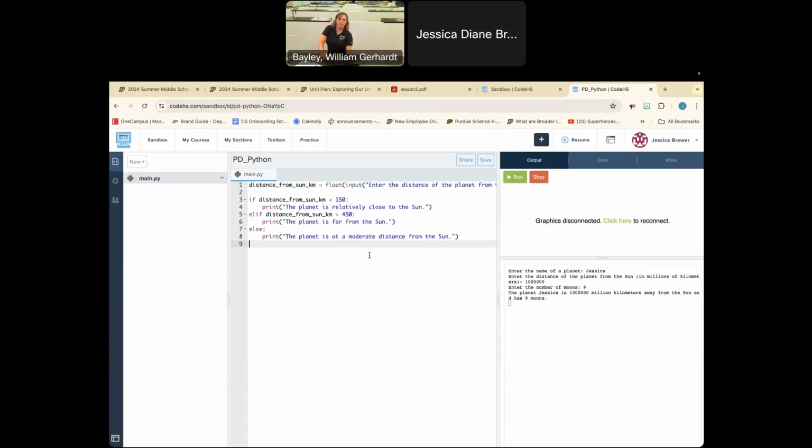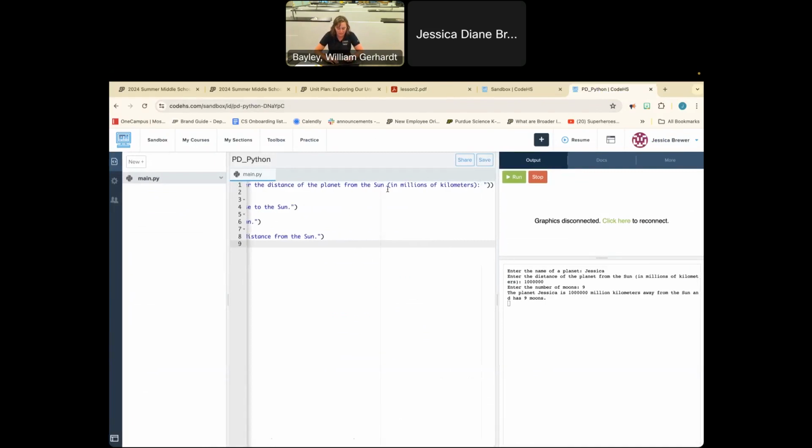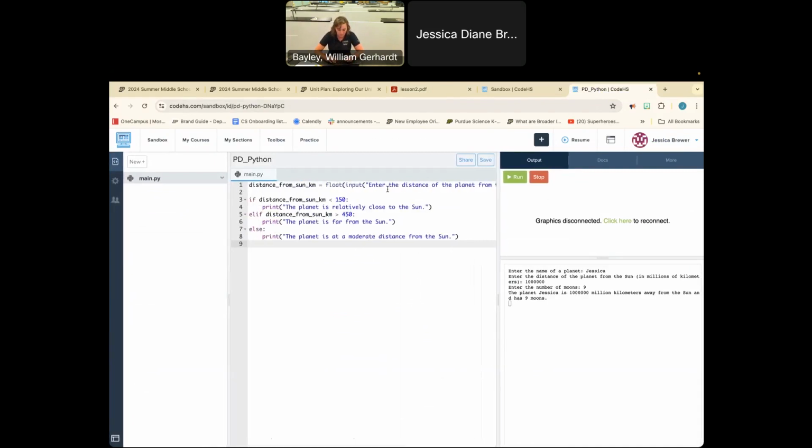So here's a great conditional statement that I have up right now. In line 1, I am asking the user for an input to enter the distance of the planet from the sun in millions of kilometers. And then from there, I'm saying if the distance is less than 150, it will print out the planet is relatively close to the sun. Or if the distance is greater than 450, the planet is far away from the sun. And then if it's anywhere between there, it'll say it's a moderate distance from the sun.